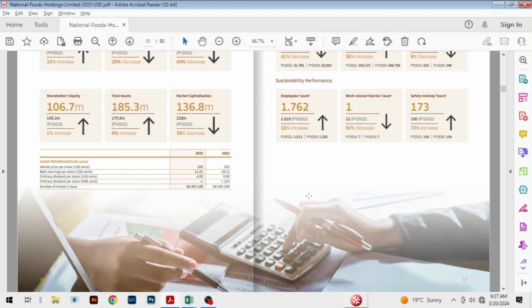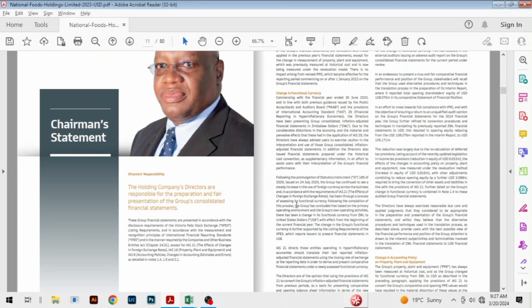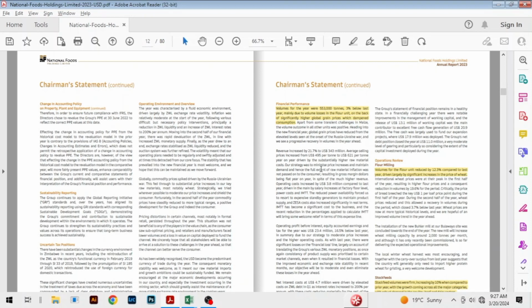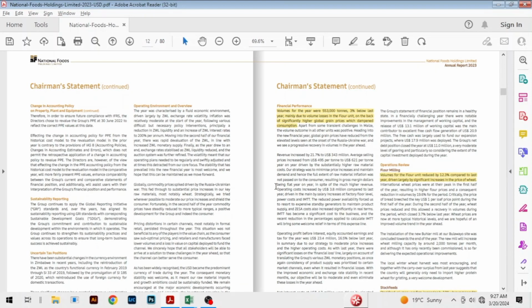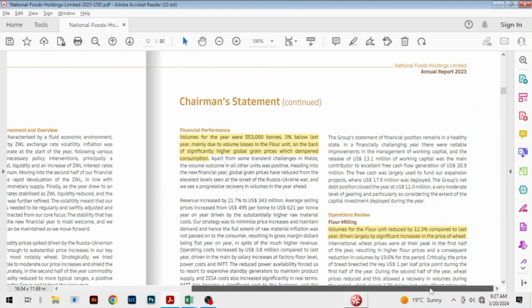So here this is the chairman's statement. So you can read this to appreciate what's happening with the company. And here let me just zoom in. Right here you are seeing the financial performance.